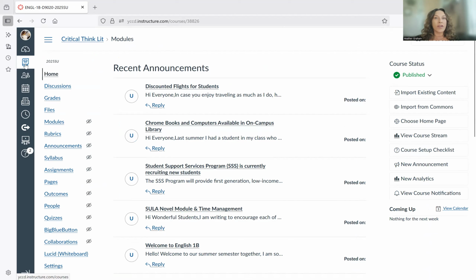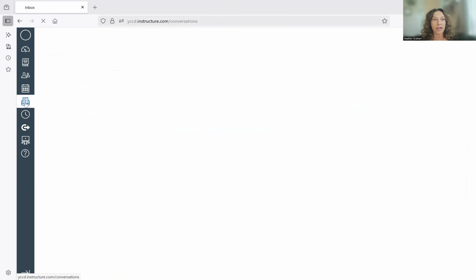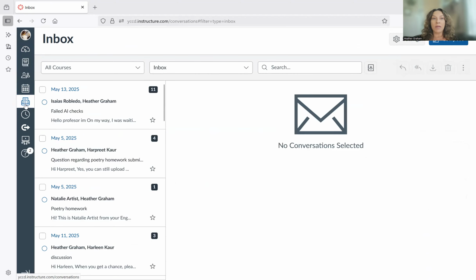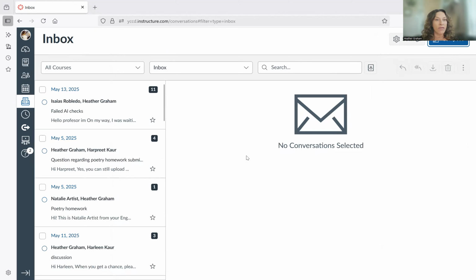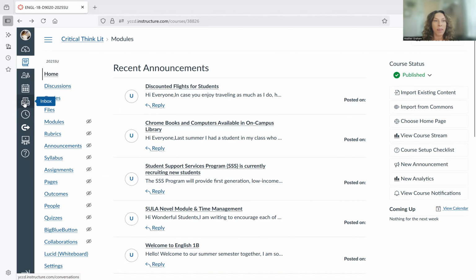Okay, so while we're here on the sidebar, I'll just continue for a second. The rest you can explore on your own, but the one thing that I do want you to be aware of is the inbox button here. This is how you'll contact me. You should see in the upper right-hand corner a blue box that says compose. You just click on that and then you can contact me there. That's how you write an email in Canvas. Again, if this is brand new to you, that is how you contact me.